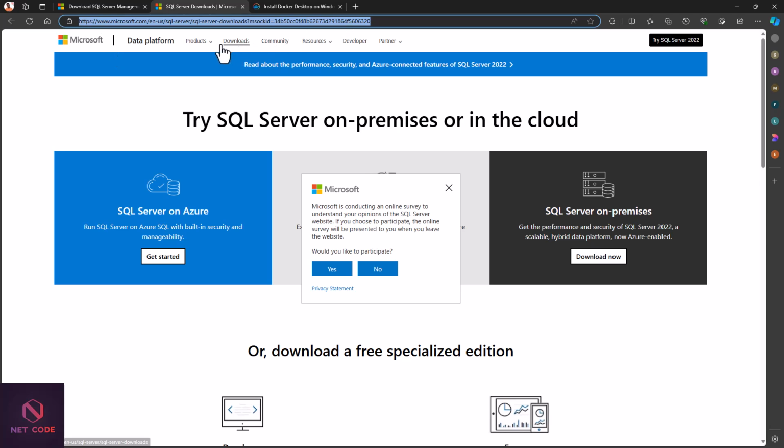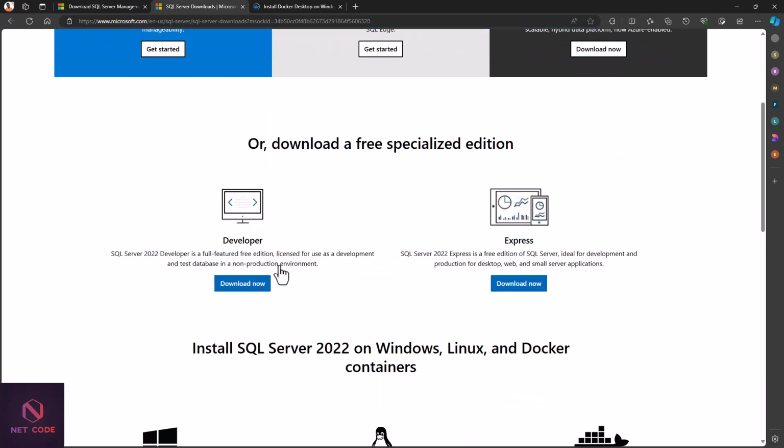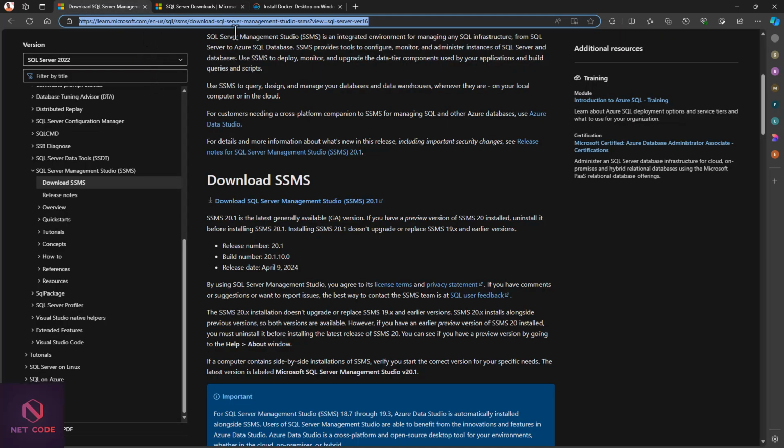I'll make it available in the video description. Then you need to download one of these, the developer version or the express version. So click on this to download it. After that, you just follow the instructions to install it. When you are done, you're going to have a link in there to download the SSMS, or you can skip that and I'll come to this link and download the SSMS in here.